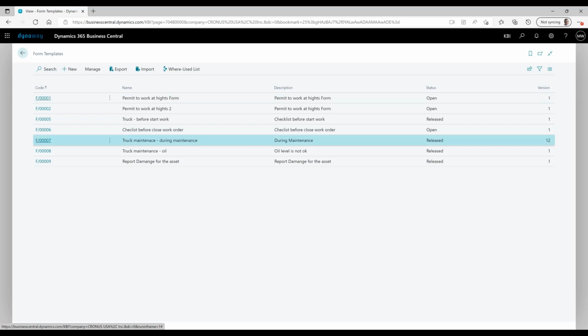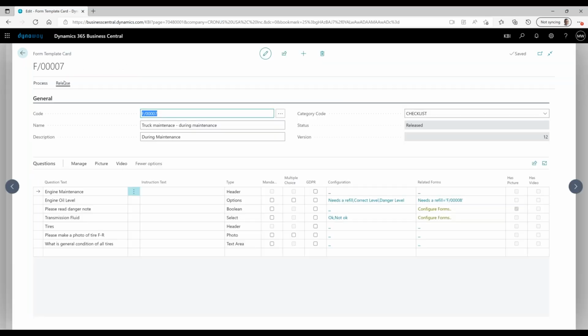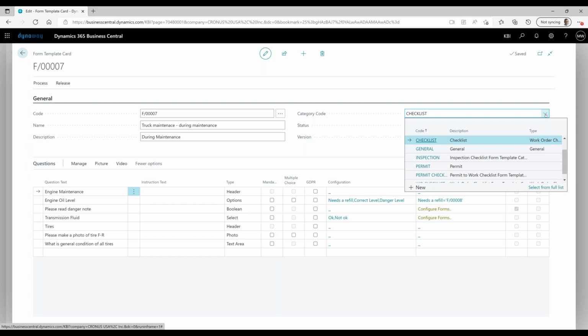So let me just open one form which I have here already prepared. I will just reopen it, and you can see that again I have name and description. This is what I can put. I also have a category, and the category here on the header is the most important, in fact, because it describes what kind of form it is. You can build your own categories, right? When you install Dynaway EAM, some of the categories are created automatically, but you can create many categories. Each category has a special type.